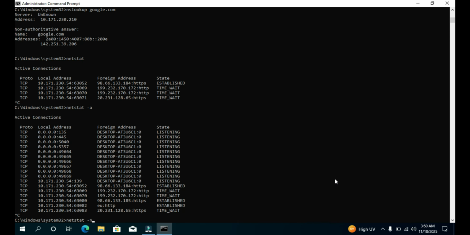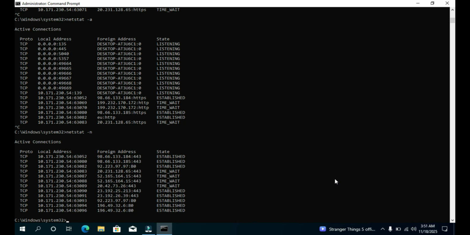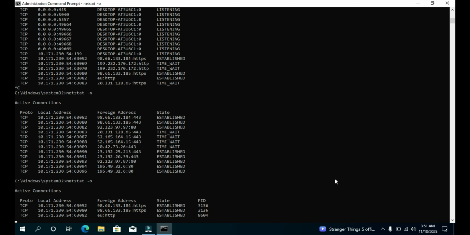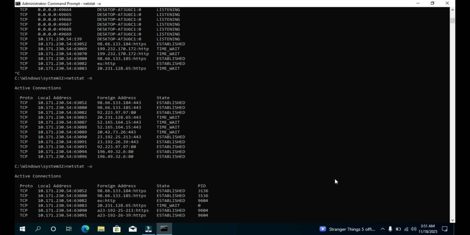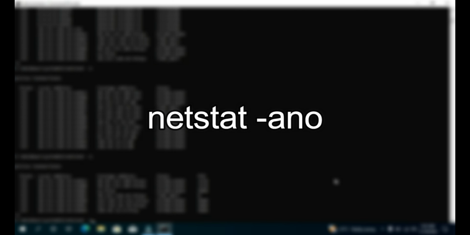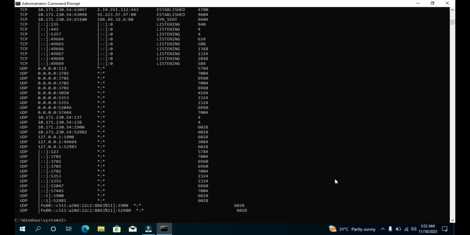netstat -n. This shows IP addresses in numerical format, easier to read. netstat -o. This shows the process ID for each connection, useful for spotting suspicious apps. Let's combine them all. netstat -ano. This shows active connections, ports in use, protocol, and process ID. This command is perfect for catching malware, suspicious background programs, and apps using your internet secretly.